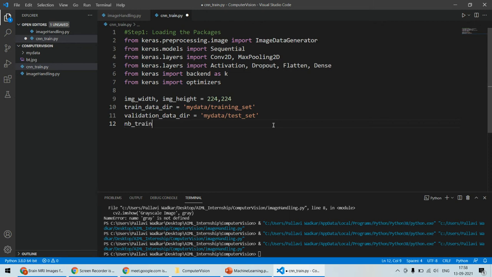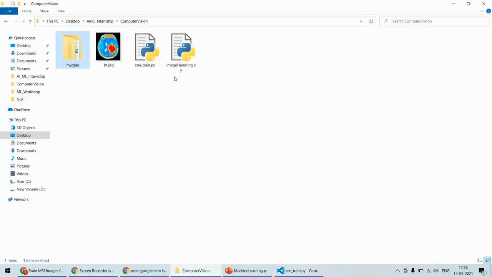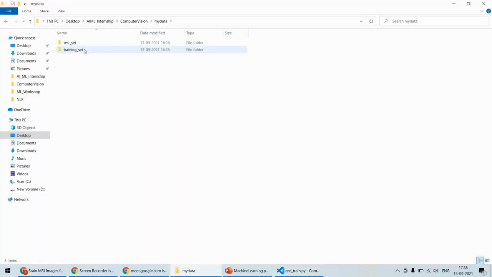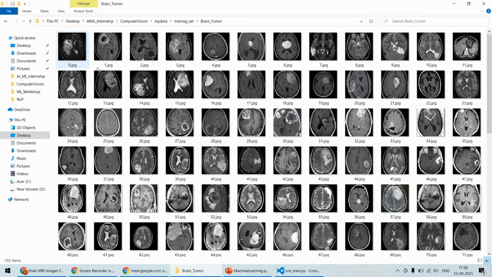नेक्स्ट इज number of train samples. Again, this is variable name, so it can be anything. So samples, कितने हैं ट्रेनिंग के सैंपल्स वो हम कैलकुलेट करके यहाँ पे मेंशन करेंगे। और नंबर ऑफ टेस्ट सैंपल्स या फिर वैलिडेशन सैंपल्स, तो वो कितने हैं वो हम फाइंड आउट करेंगे, और वो यहाँ पे हम मेंशन करेंगे। तो ये कैलकुलेट करने के लिए आपको सिंपली जाना होगा इस वाले फोल्डर्स के अंदर, फिर ट्रेनिंग सेट के अंदर जाना होगा। ब्रेन ट्यूमर के अंदर कितने हैं?